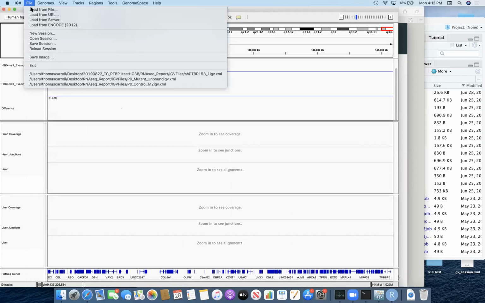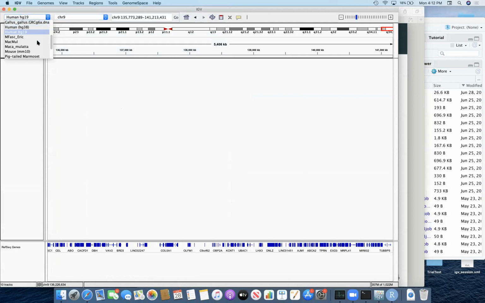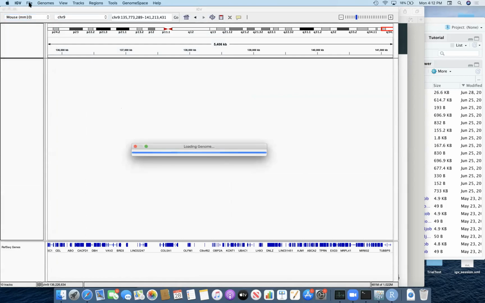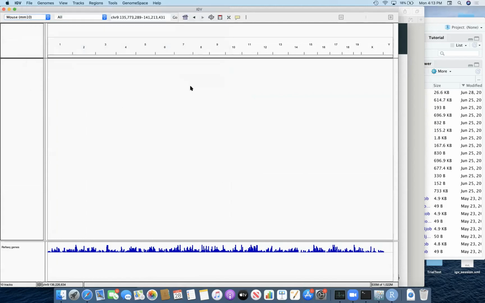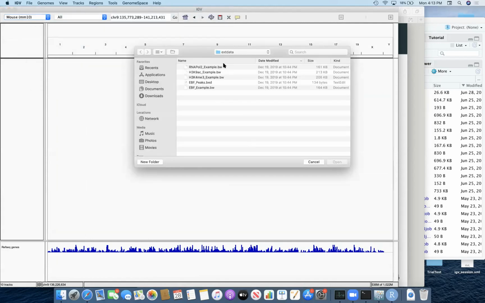If you want to save images, and I think this is an important thing for people, they get to a point, file new session, we actually get a decent file here. If you want to save this image, you can do this in IGV quite easily. Load from file. Where do I get these from?